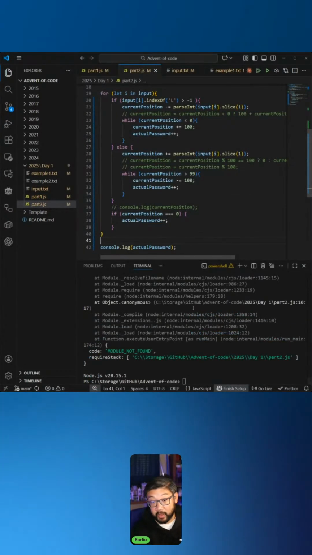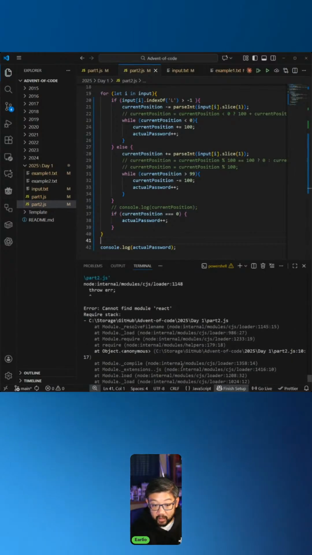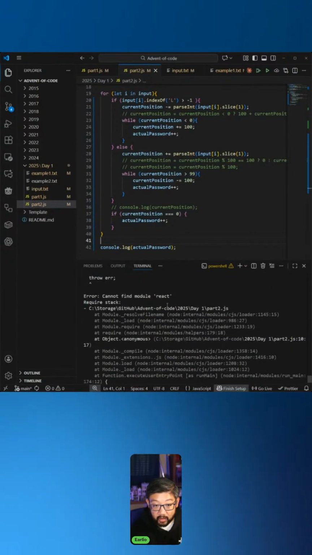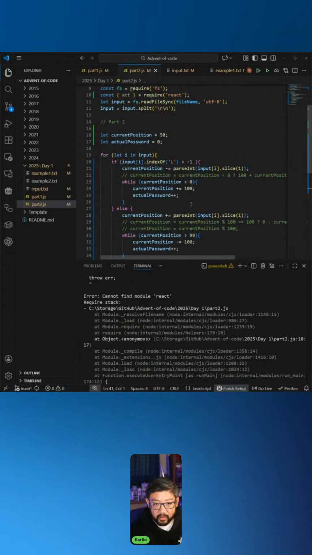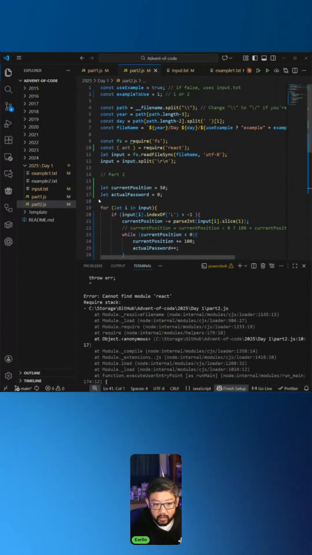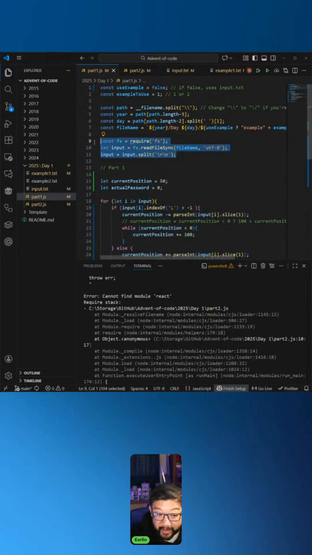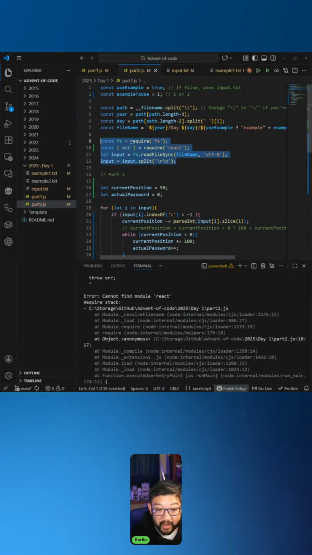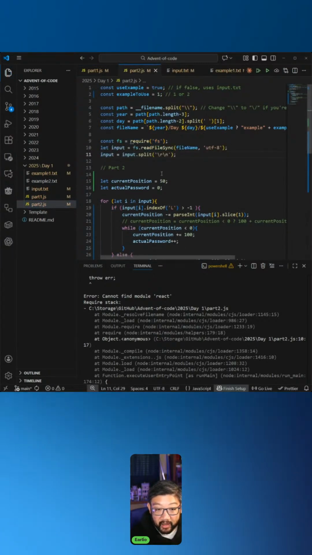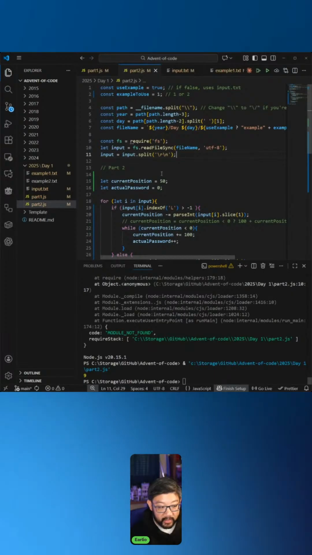Oh, it gave me an error. That's lovely. Cannot find module React. Oh, my template file is apparently not synced up. I need to fix that. Okay, 9. That's incorrect. That's cool.